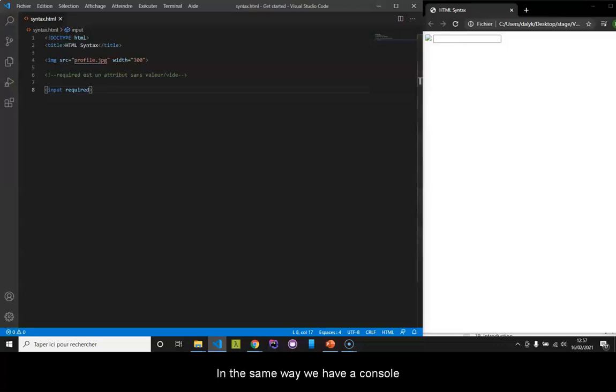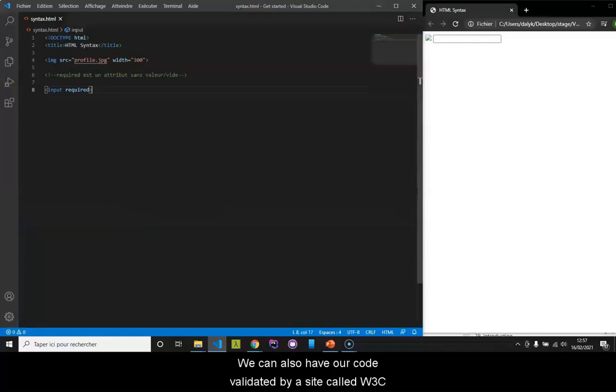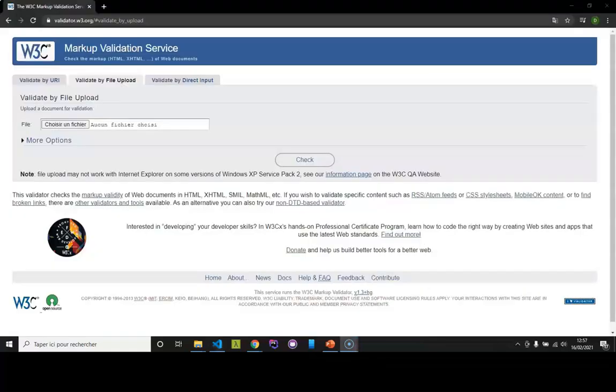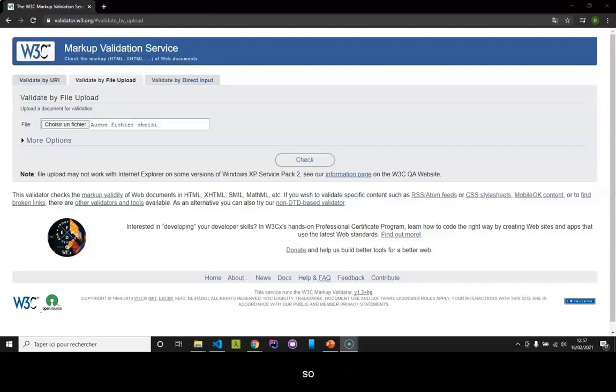In the same way, we have a console. If I click on it, you can see that if you ever have any problems, they will be displayed here. We can also have our code validated by a site called W3C. Here you can have your code validated by URL. So if you have already hosted your site, you only have to put in the URL of your site to validate it. You can also upload your file directly or paste your code directly.